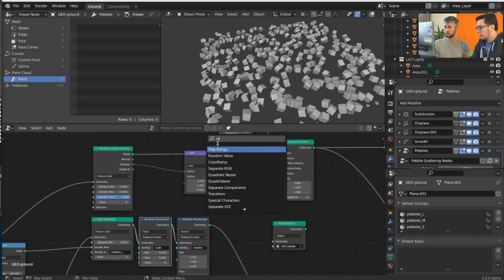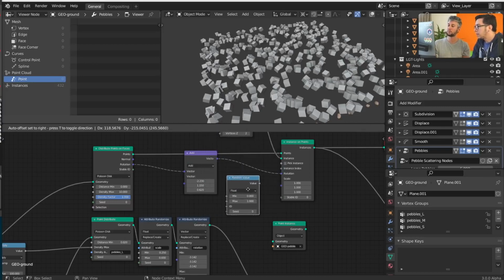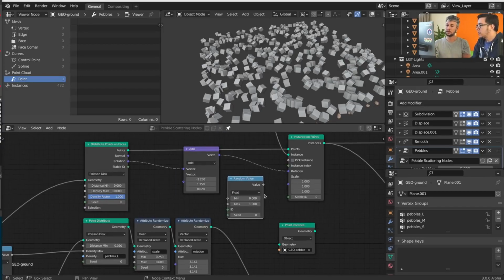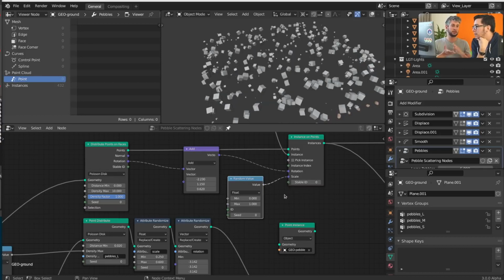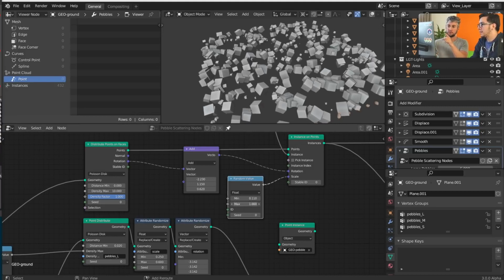I forgot what it is, so just type it. Random value. Now if you just connect this to the scale. To the scale, I guess I need to be a vector, right? You don't have to. If it has a float, it's simply going to be using the same value for all of them. So if you want a uniform scale, that's what you do. Nice. As you can see, you can play with the range.